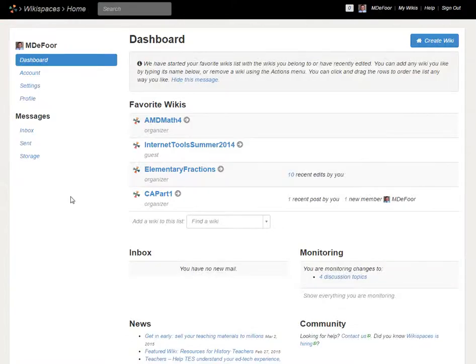In this screencast, I'm going to show you how to create a new wiki in Wikispaces. Once you log into Wikispaces using your user ID and password, you'll see the Wikispaces homepage. And probably the most important thing on this screen is that if you've already created wikis or you've subscribed to previous wikis, they'll all be listed in this part of the screen.